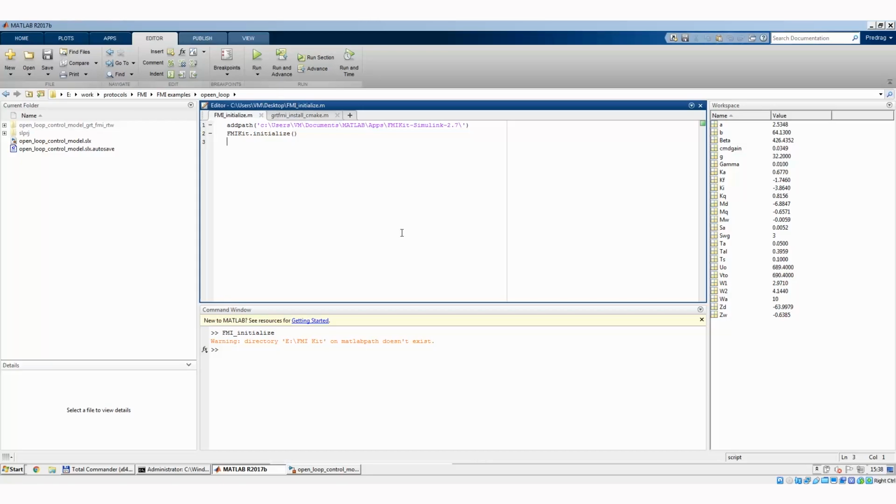So I'll go quickly in the Simulink and show you everything. First of all, starting from this year, Simulink added built-in support for FMI, but previous versions do not have it. So I'm using MATLAB 2017B and using the FMI kit library to add support for FMI.